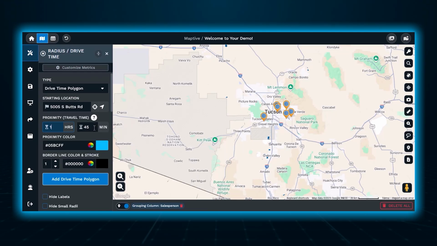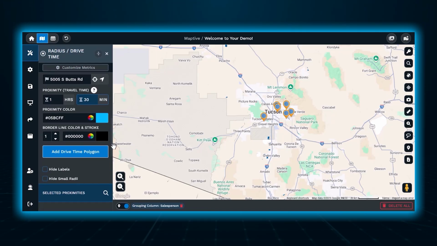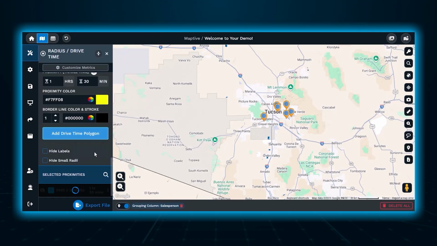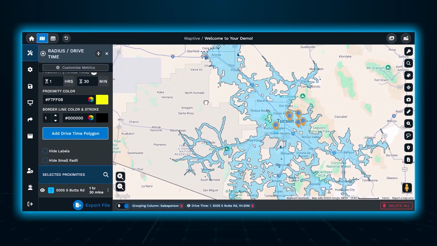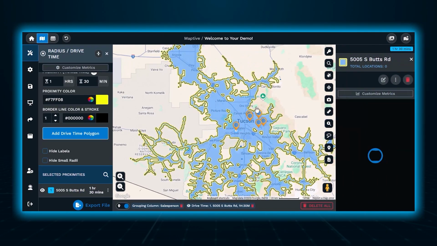So I'm going to do 1 hour and 30 minutes here, and you can make this any color. Again, you have the border, you have all of that capability. This does take a moment to calculate. And then we have this drive time following each of the roads leaving the area. All of these little arms are reaching through to even small roads. This does have its own pop out.